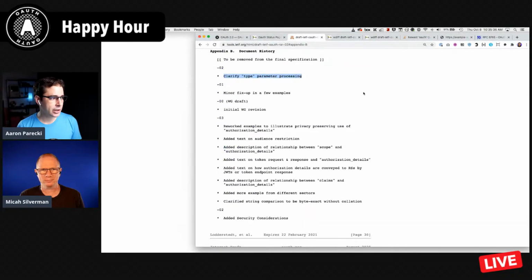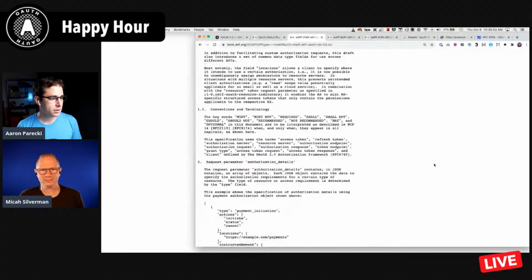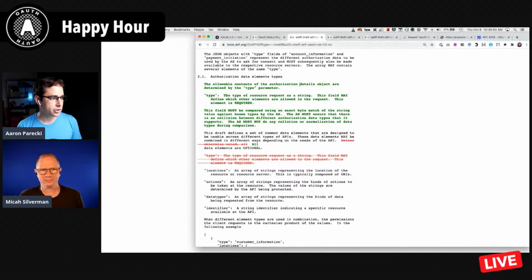Clarified type parameter processing. Okay. I don't remember the details enough of that to know what that means. We can see if we can find the diff. This is the change. Type. This may define what other elements are allowed in the request. That's the same. Oh, so there's this paragraph added. Exact byte match of the string value against known types. Huh. I don't remember the discussion about that.